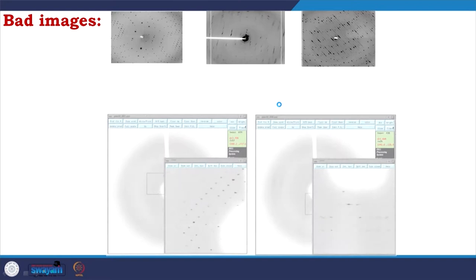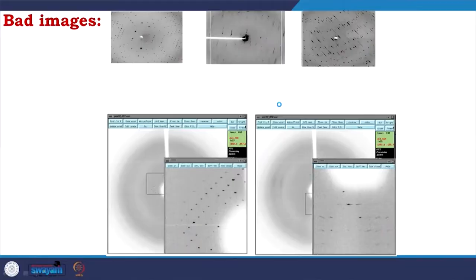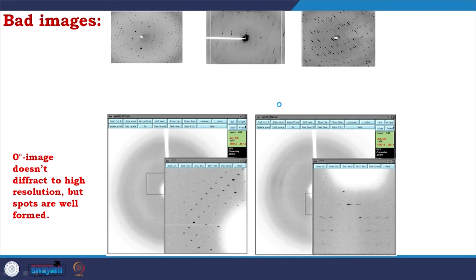Another very important thing, when you are going for data collection, you should always start at 0 degree. If you look at the 0 degree image, it does not diffract to high resolution here, but the spots are very well formed, so a clear pattern is developed. How do I know that they are not high resolution? Looking at those layers, the more these spots go to the corner, the higher the resolution.